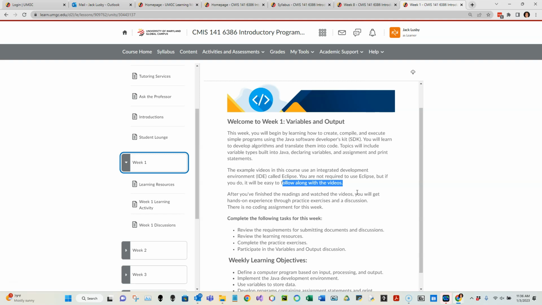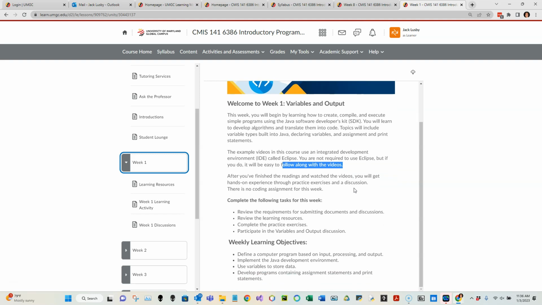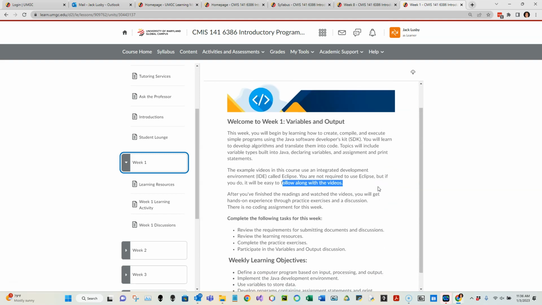But at the end of the day, what I'm looking for is Java code that compiles and runs. Doesn't matter what IDE you're using. If you have a proper IDE and you've set up Java properly, it's going to compile and run at the end of the day. But here they are suggesting Eclipse because that is what is utilized in the videos.